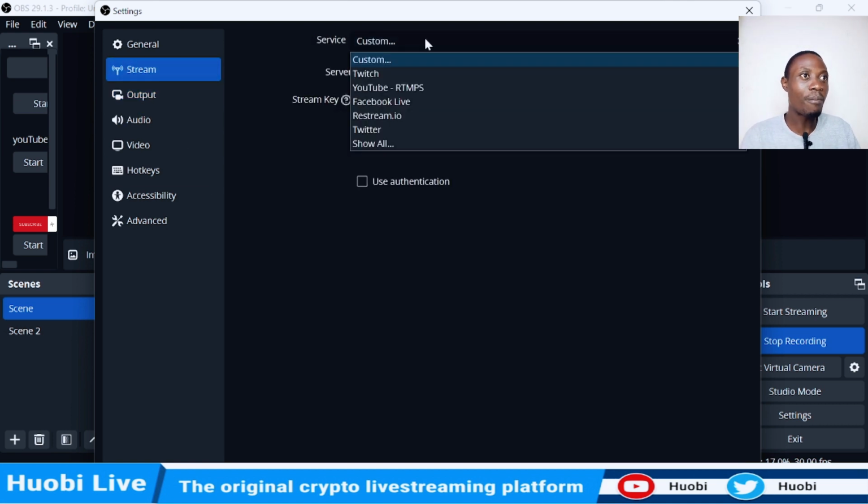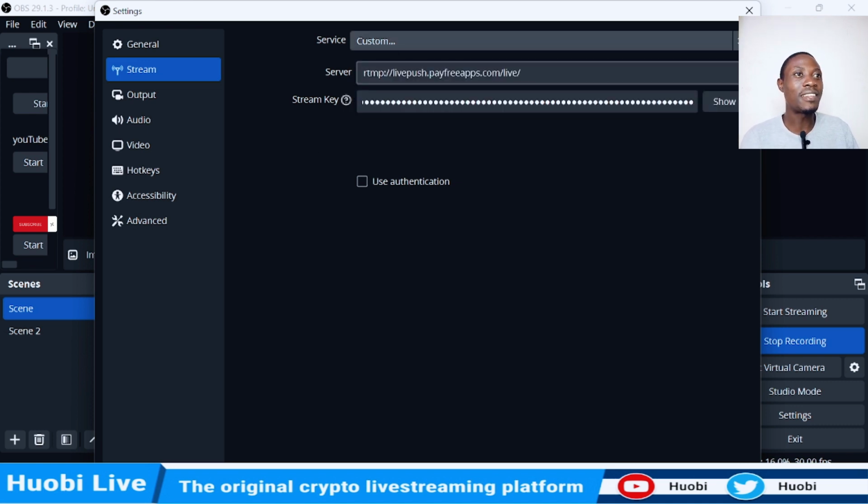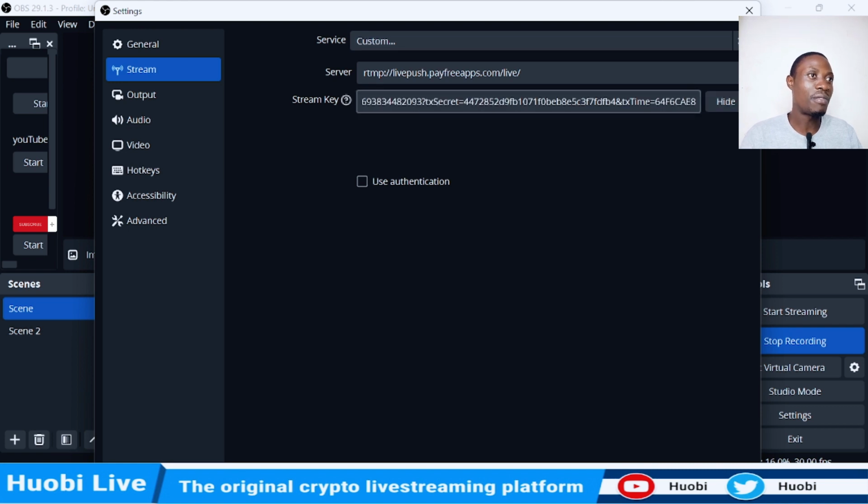You click on custom. It might be on Twitch or YouTube RTMPS. You just have to click and switch it to custom, and then the server, that's the streaming address, right? Which of course for Huobi is rtmp://livepage.payfreeapps.com/live, and you copy this address and keep it there. The key displayed is quite some funny numbers, and of course alphanumeric. So you have alphabets, and of course numbers, and symbols rather, and then you have them there. There you go.